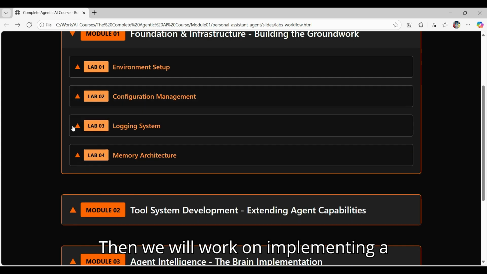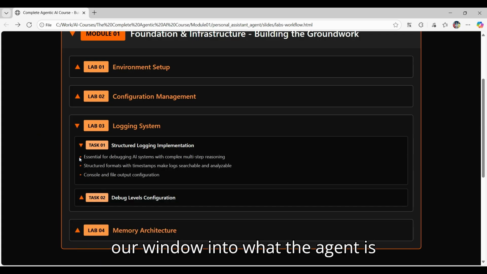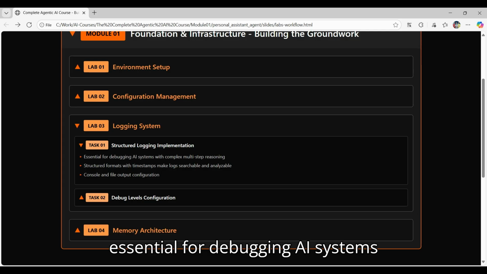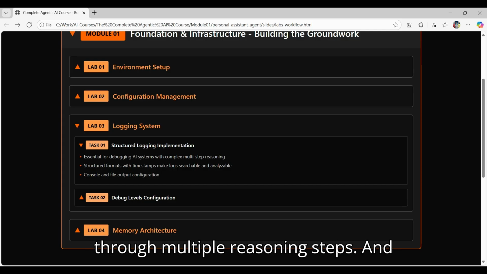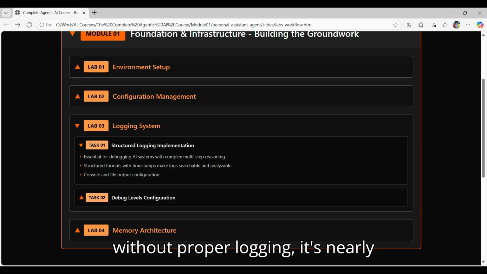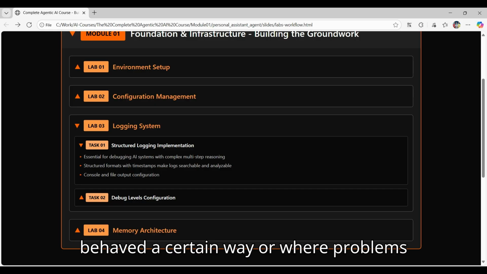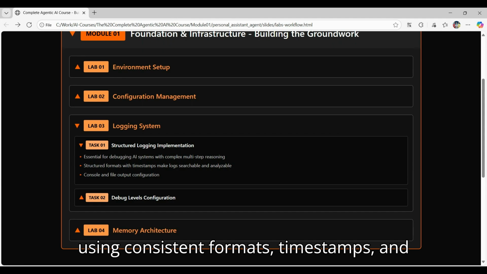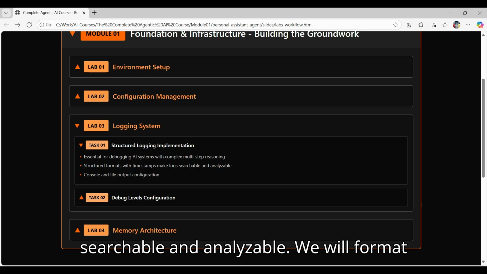Then we will work on implementing a comprehensive logging system that will be our window into what the agent is thinking and doing. Logging is essential for debugging AI systems because agents make complex decisions through multiple reasoning steps. And without proper logging, it's nearly impossible to understand why an agent behaved a certain way or where problems occurred.